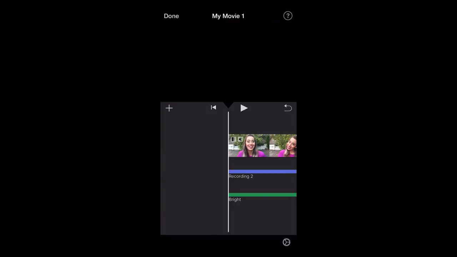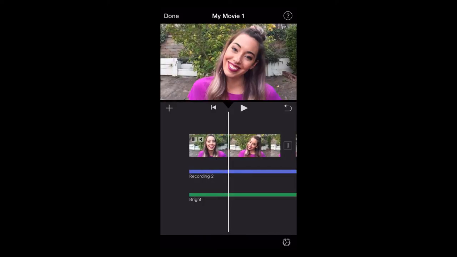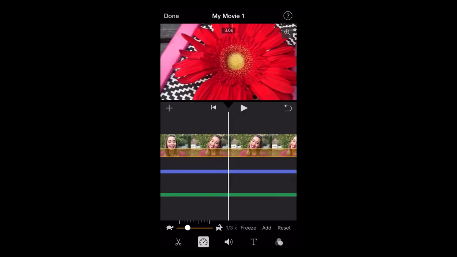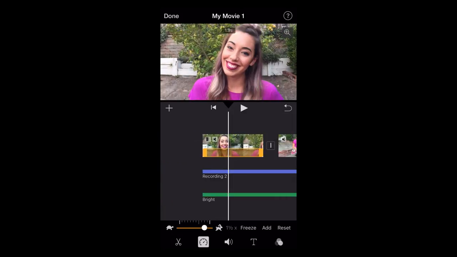So now we have the music, and let me just show you a couple other different options that we can do. So you need to select a clip to get these options. And you'll see at the bottom, you can change the speed of them. The turtle is more slow-mo, and the rabbit will make the clip go more quickly.